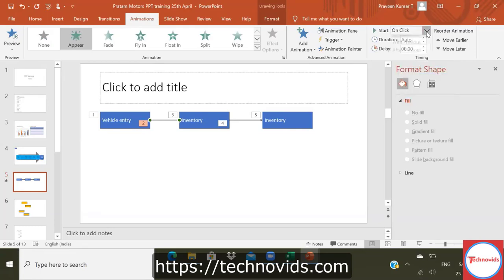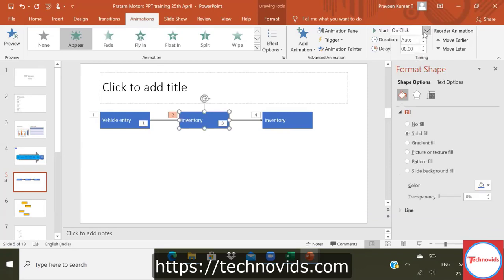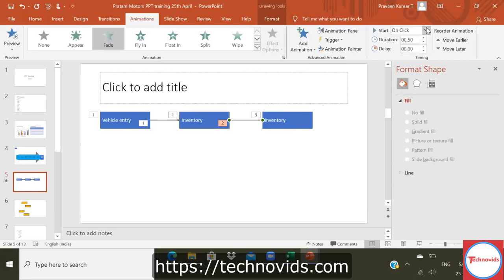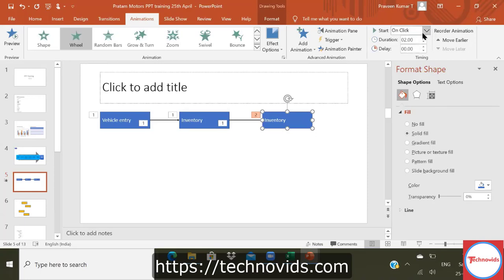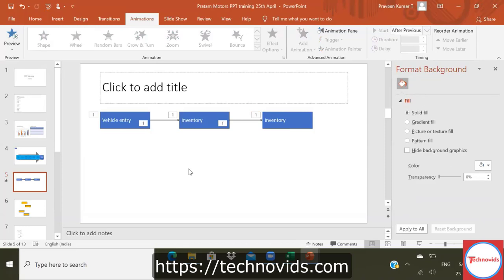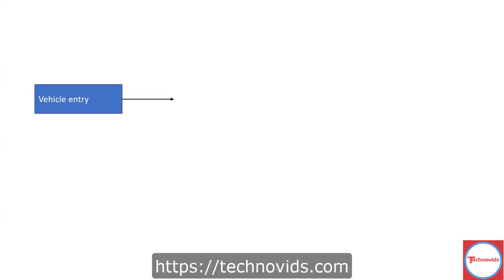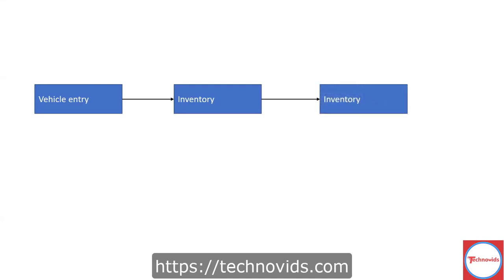So here I'm saying after previous, and this box also after previous, but I can also give a time for how much it needs to delay. Now if I go to Shift F5, I'm not pressing anything, it will automatically come.